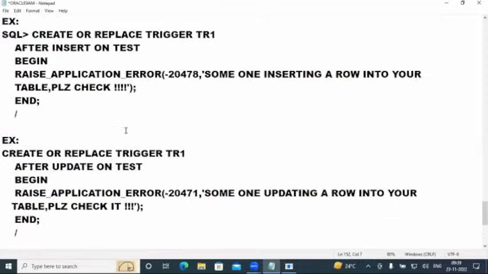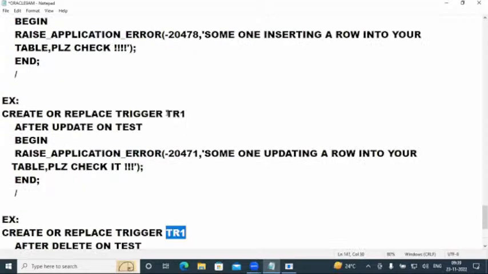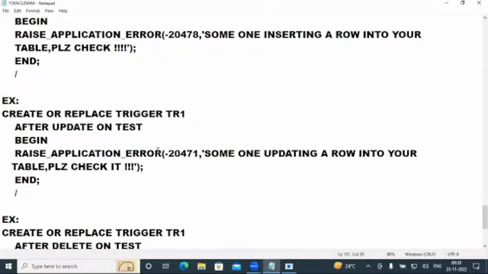But here three individually we perform. This is a DML operation. This is a DML operation. This is also a DML operation. These are called DML triggers. Now you're asking the question, why, sir, should I go individually? Can I create one trigger on DML operations? Yes, of course, you can create that also.